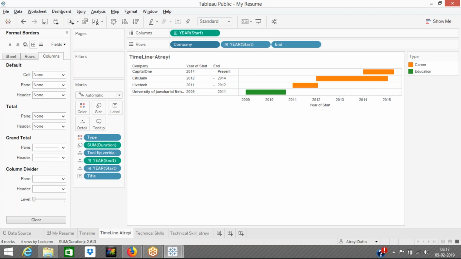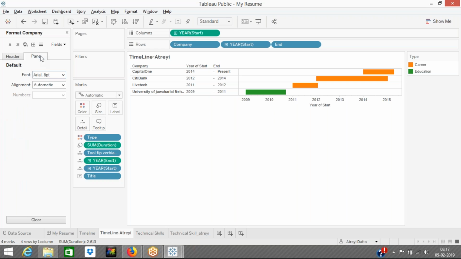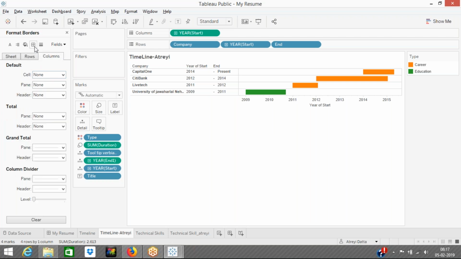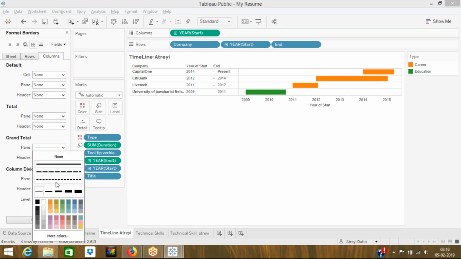Format, and go to pane. And now click on that borders thing. Now click on that borders, that table. Go to, okay, here you should, come to that grand total. There is a grand total pane header. Do none over there. Everywhere none. None, none, none.